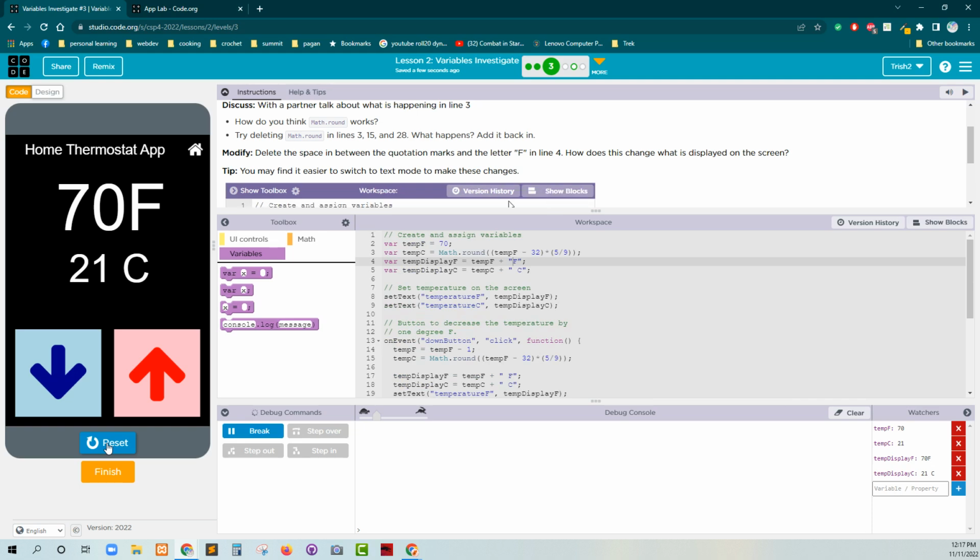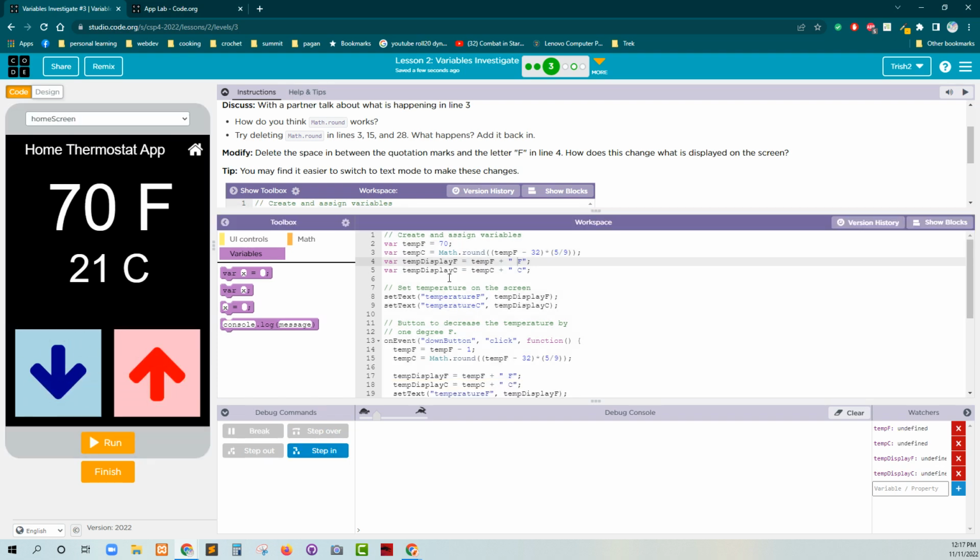So do you see how that space was removed from 70 and F? If we put the space back in, it'll be all good. So this extra space basically tells it that we don't want just the letter F, we want a space and the letter F.